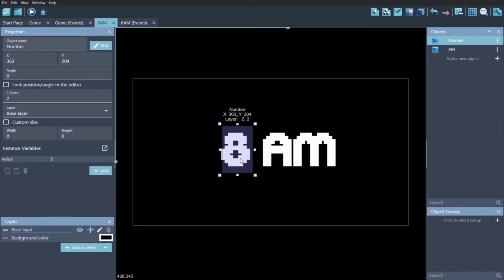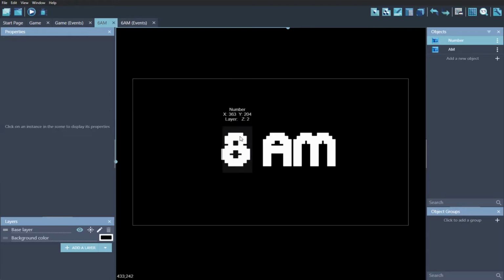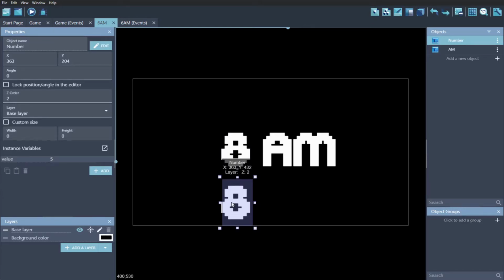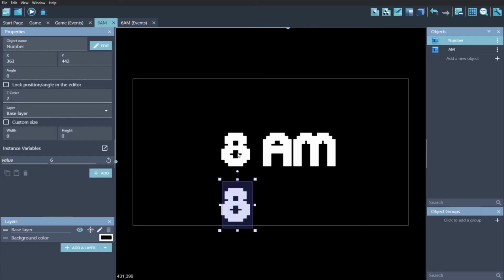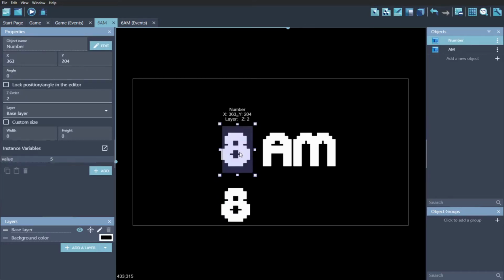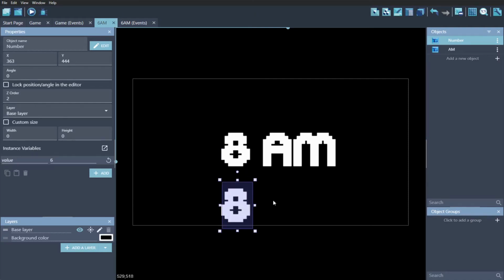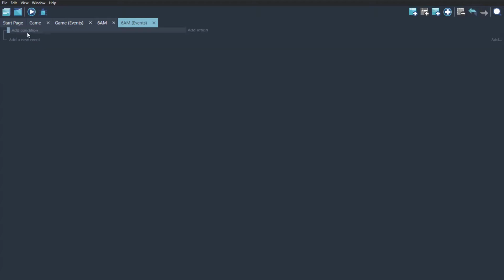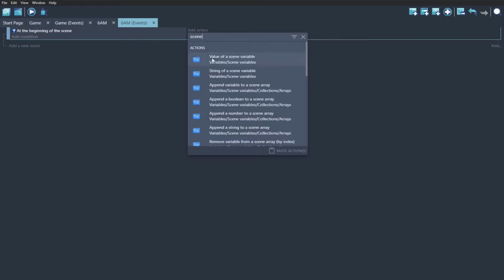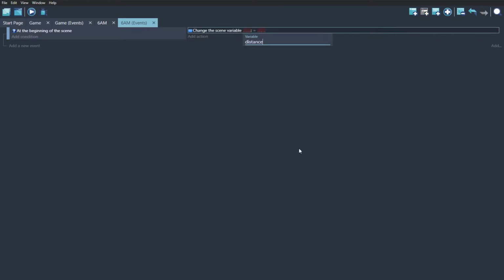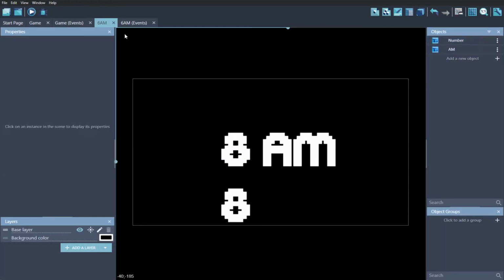We have this thing, so we have... This is the... Oh wait, I'm bad. This is 5. And this is 6. So we move this up by that difference, which is 240. So we say beginning of the scene, set scene variable, the distance to, what was it? To 240? 240.